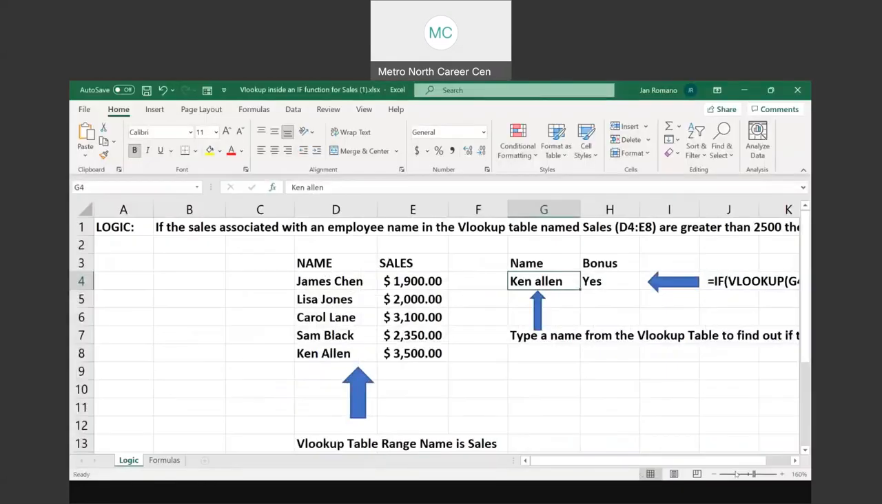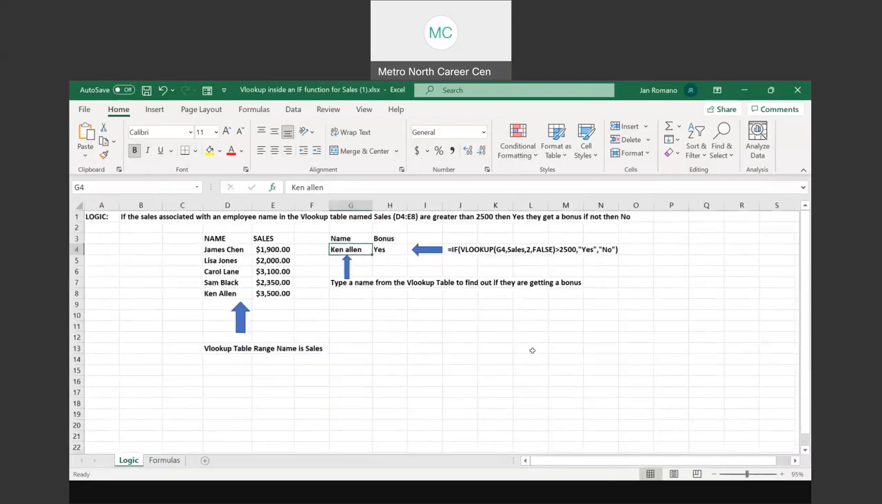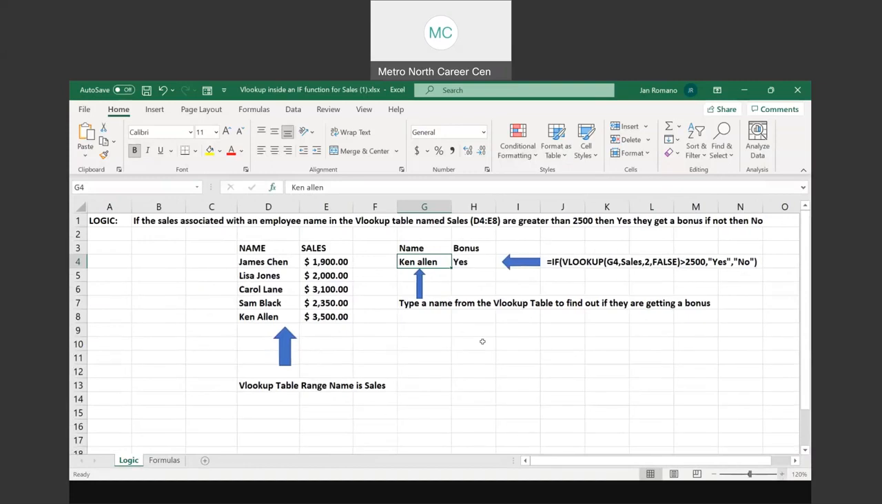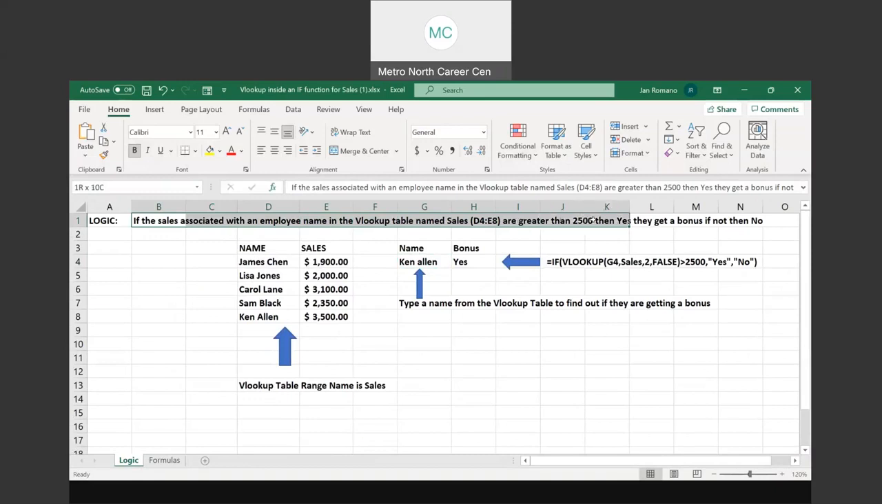So here is an example. I want to make it a little bit bigger. All right. So notice, here's the logic. If the sales associated with an employee name in the VLOOKUP table, which is D4 to E8, which I'll show you, is greater than 2,500, then yes, they're going to get a bonus.